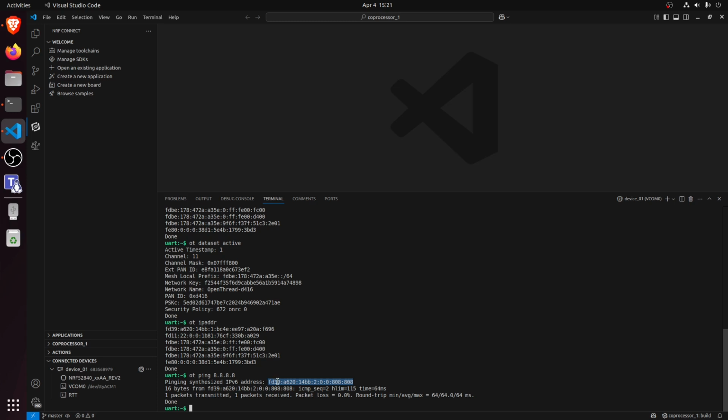Once then, our node sends a ping packet to this device, and then the border router knows how to decode this into this. So it's doing the translation, and then it translates it back as well. So this is how it works.